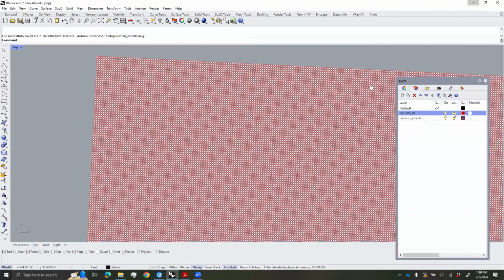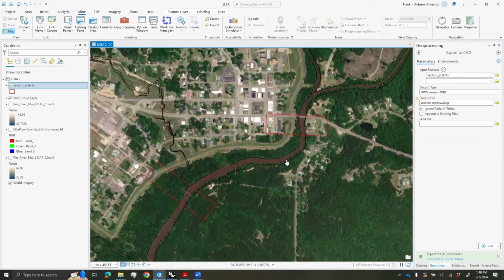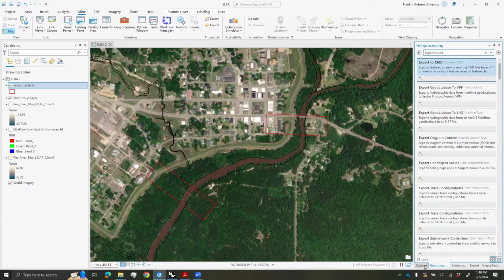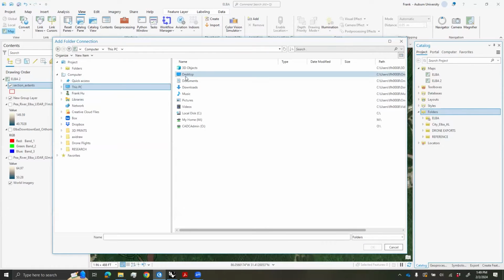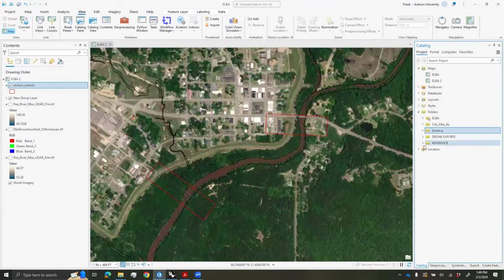Let's minimize Rhino. Let's go back into GIS. So now what we're going to do is bring in that CAD file that we just exported out of Rhino into GIS. So we'll go into the catalog, and then I need to connect to the folder that has that DWG. In this case, it's on my desktop. So I'll just really quickly right-click on folders, add folder connection, go to my desktop, click OK. Now desktop is in our folders there.